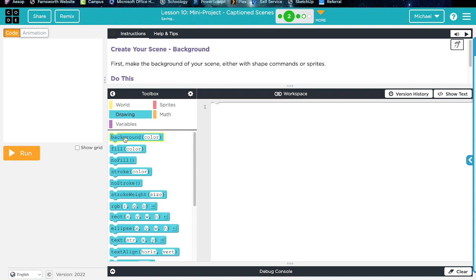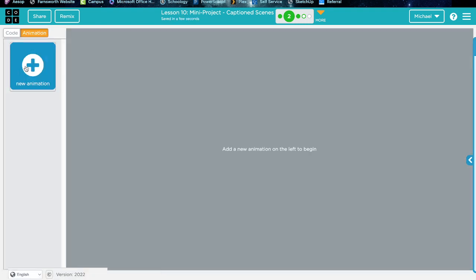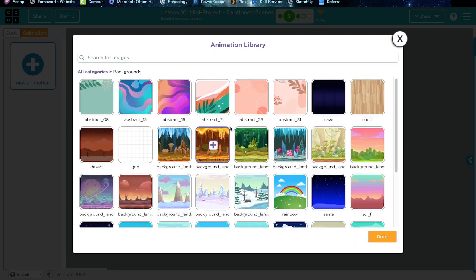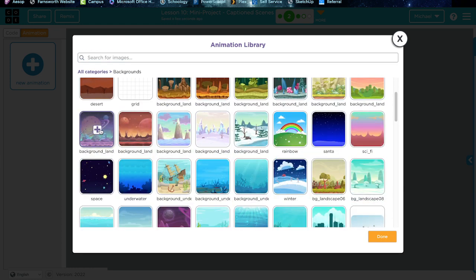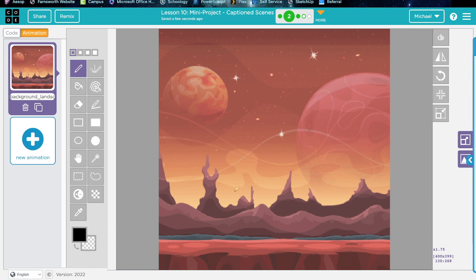Now, we could just drag this over and pick a color and have a background. That is fine. However, the backgrounds that are just a solid color, in my opinion, are kind of boring. So what I like to do is use a sprite for the background. So I should talk you through this. We're going to click the animation tab over here, click new animation, click on the background, and we'll find something spacey. That looks cool. Oh, that's even cooler. I'll take that one on. All right, so I've got this space landscape.